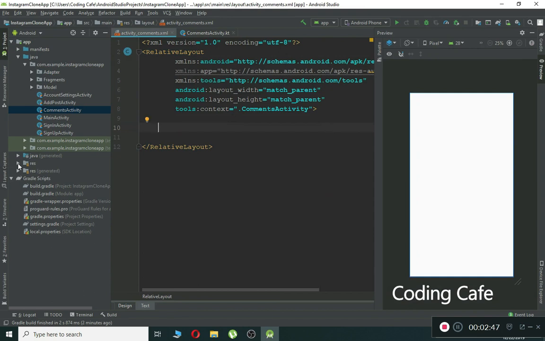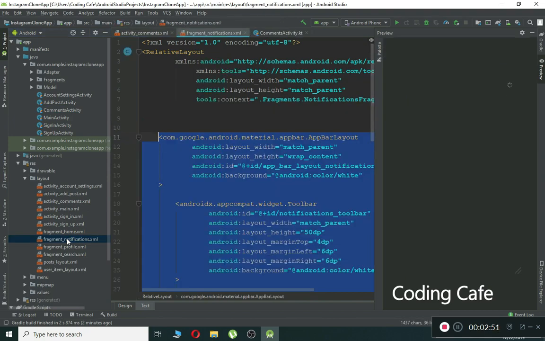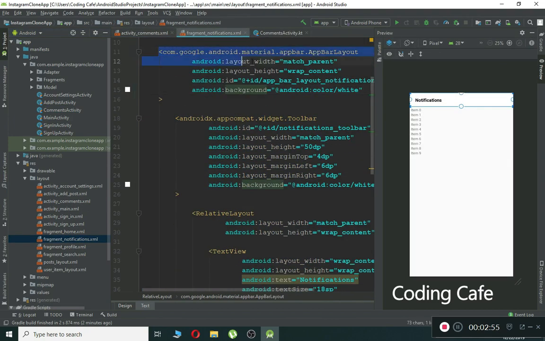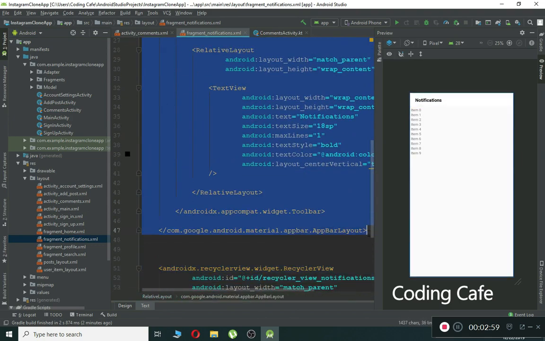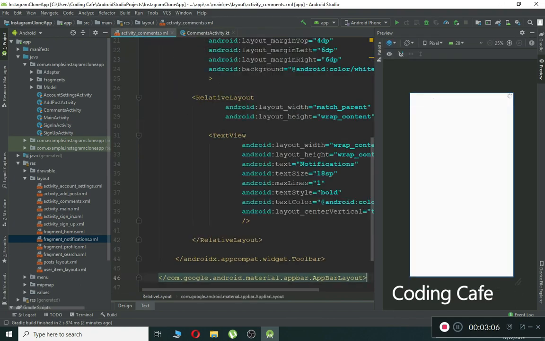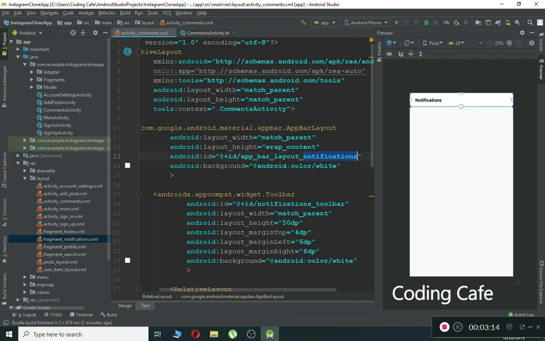Now I need to check one thing. Come here to the fragment notification dot xml, and from here we need to copy this whole app bar layout code. Just copy it up to here, Control C. Now close it, come back to the comments activity and paste that whole app bar layout. Now let's quickly change the IDs for it. So this is our app bar layout for the comments.